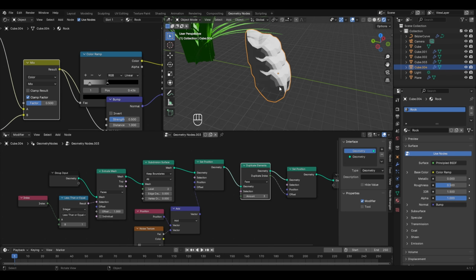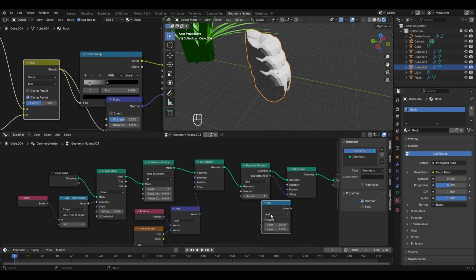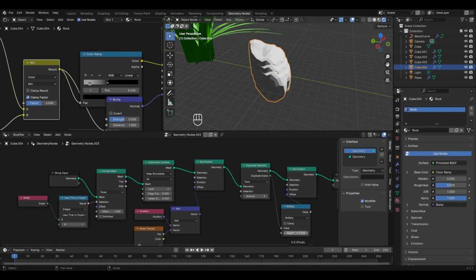And to move them in different positions, we have to use the math node. So press Shift plus A, go to utilities, and in the math, select the math node. Let's place it over here and change the operation from add to multiply. Now if I take the duplicate index and connect it to the value 1, and if I take the value socket of the multiply node and connect it to the offset, then now with the help of the second value, I can control the position of different rocks. So if I increase it, the position will change like this.